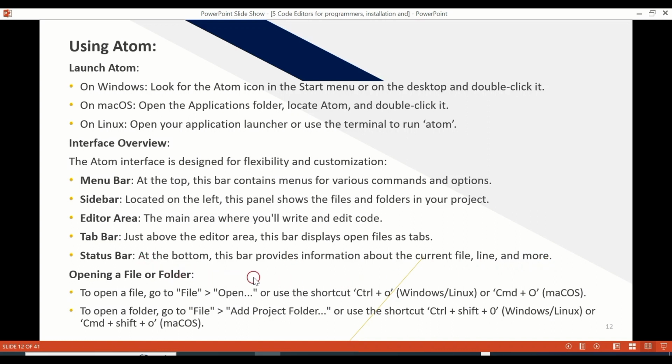Now to open your file or folder and start working, to open your file, you go to File, click Open, or use the shortcut Ctrl+O if you are using Windows or Linux. Then for macOS, Cmd+O. And for the same thing to open your folder, you go to File as well, then add your project folder, or use the shortcut Ctrl+Shift+O if you are using Windows or Linux, or Cmd+Shift+O if you are using macOS.